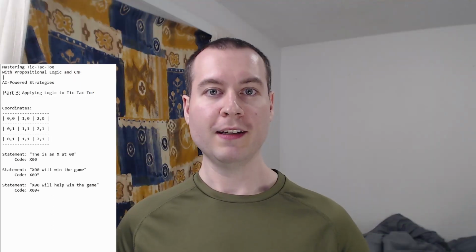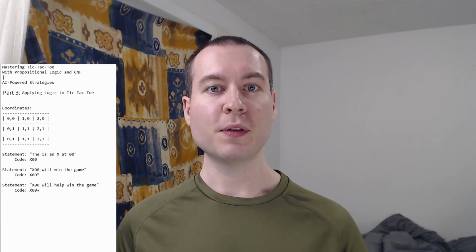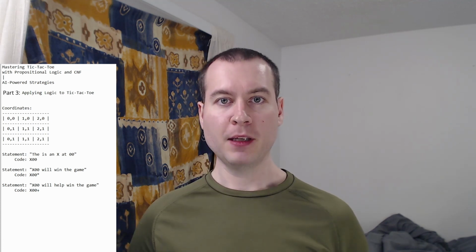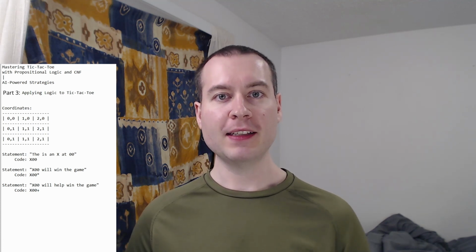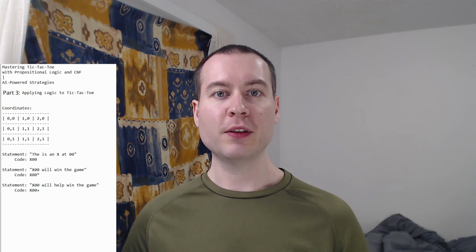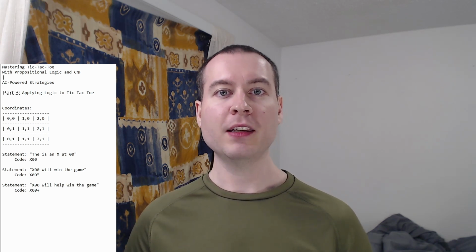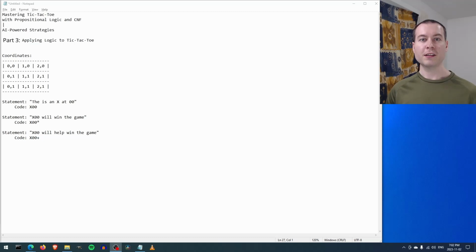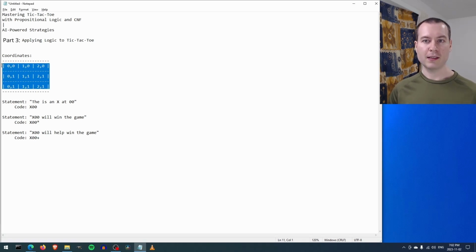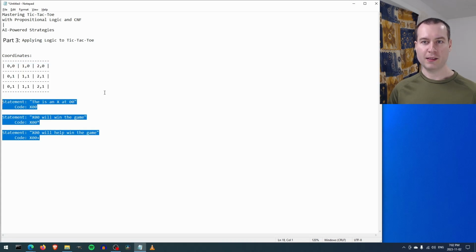Part 3. Applying logic to tic-tac-toe. Imagine you're playing tic-tac-toe and you want to develop a strategy using logic. First, when applying logic, we need to figure out what statements we're working with. So in tic-tac-toe, we'll use these coordinates and these statements.